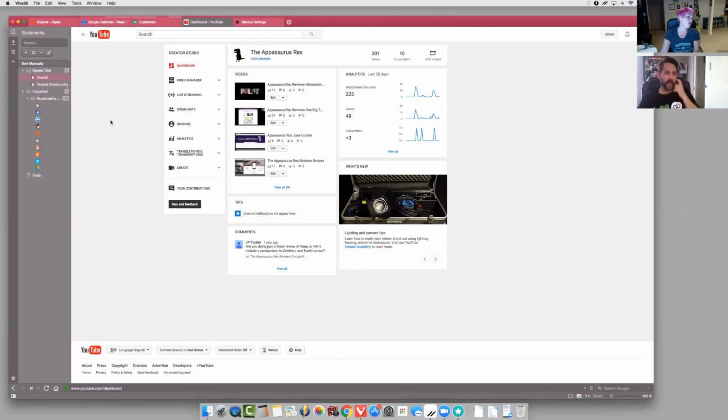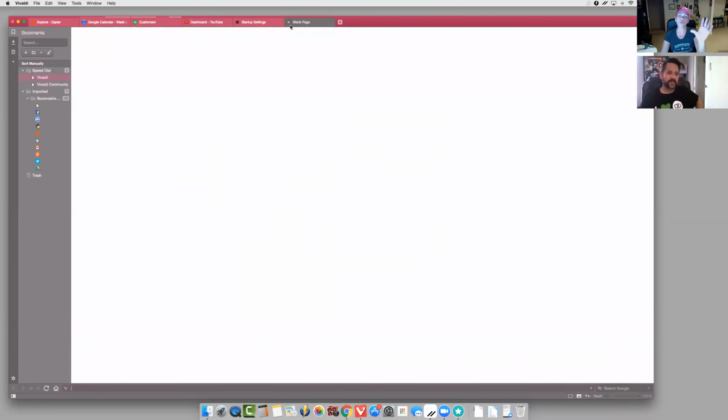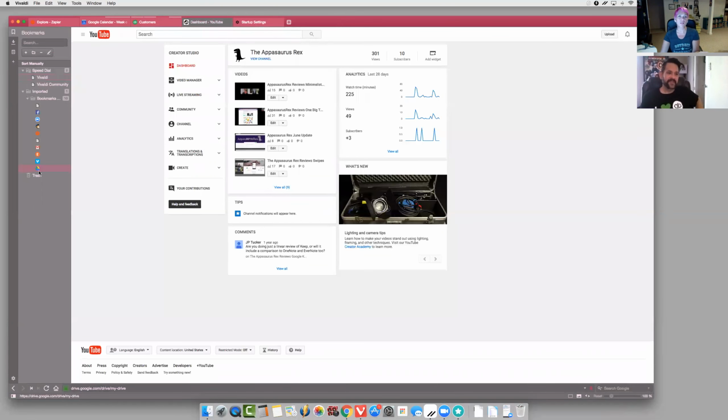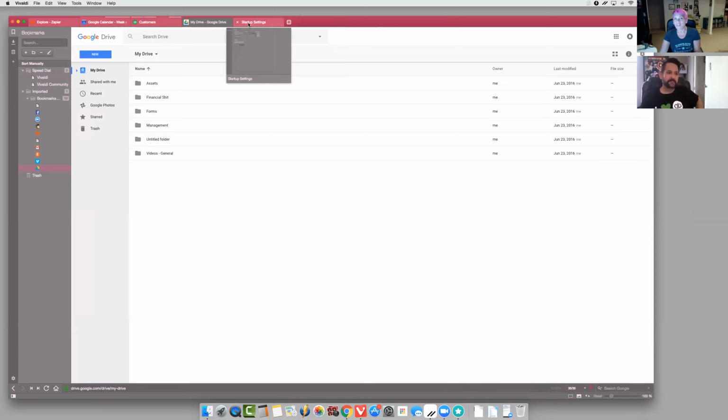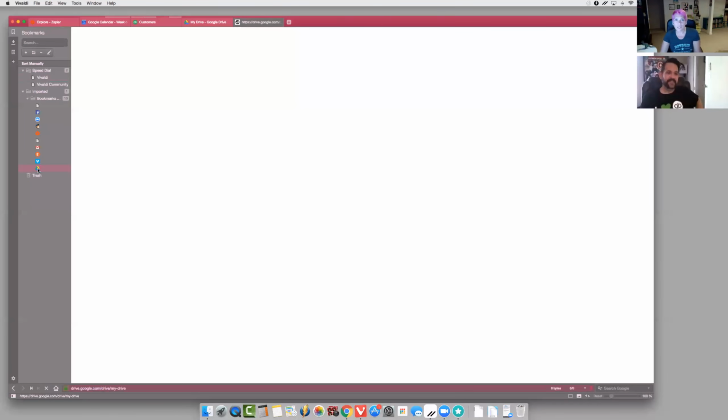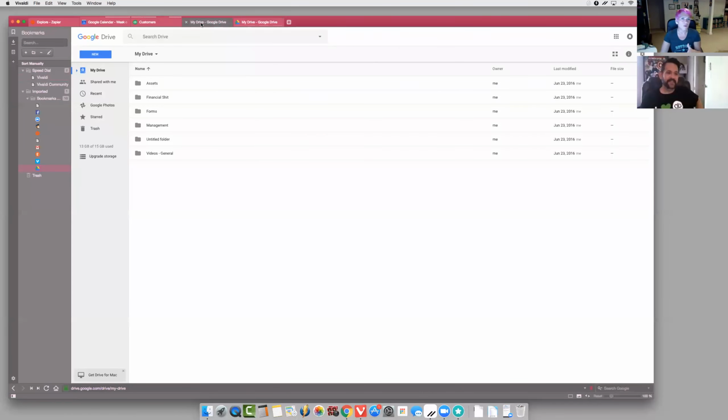Maybe I want to open up Google Drive. So I'll go over here and I don't even need to open up the blank page. This is what's great. I don't need to open a blank page and go to that bookmark. I can just double click and the bookmark will just open up wherever I am. So I'm going to go over here maybe, and I'm going to double click. So I've got my Google Drive. I don't necessarily need that.